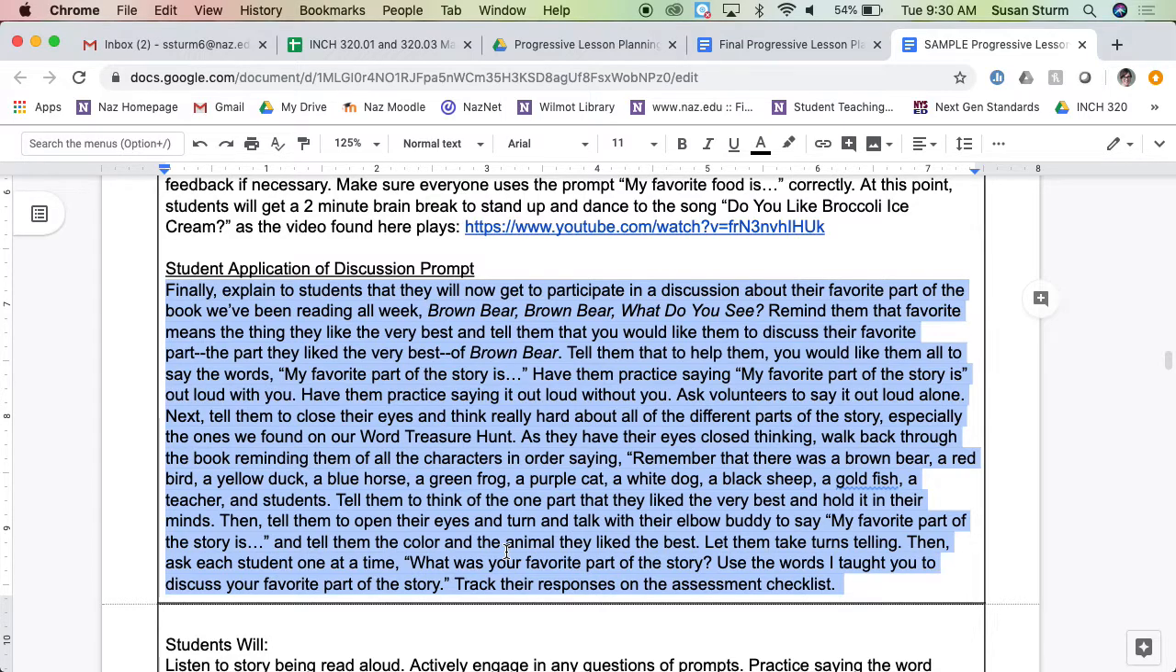Then let them take turns asking each student one at a time, what was your favorite part of the story? And remind them, use the words that I taught you to discuss your favorite part of the story. And you can provide extra support for students who forgot, my favorite part of the story is. So when you get to every student and it's Samantha's turn and she says, red bear, you're going to say, can you use the words I taught you? And then my favorite part of the story.